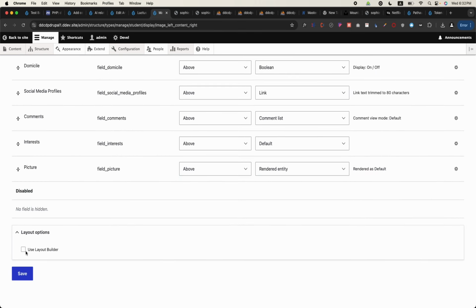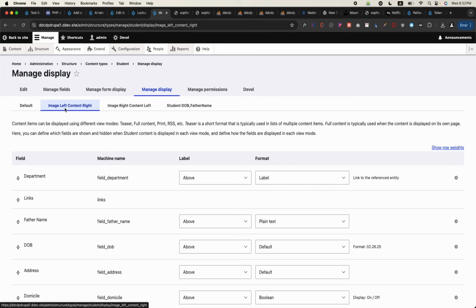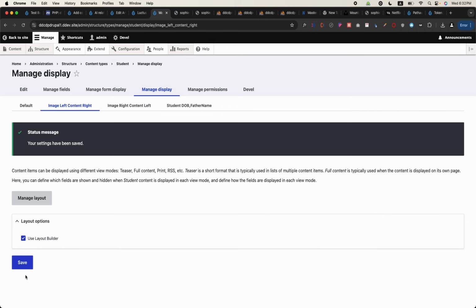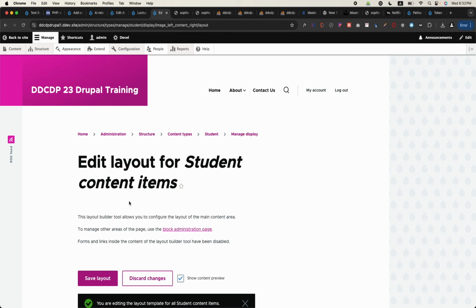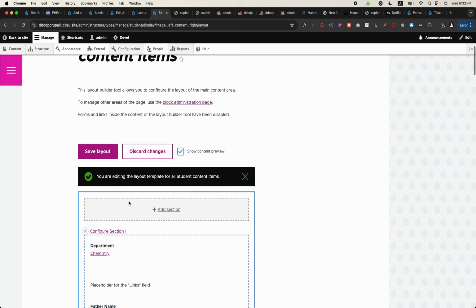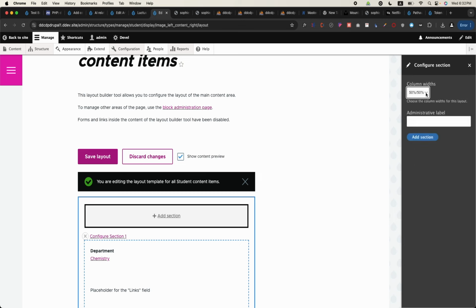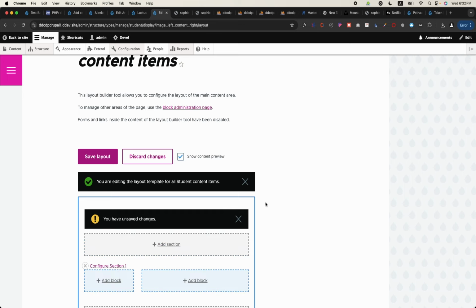This is the power of Drupal. Look how it is doing things for you. So image left and image right, we are now on the image left view mode. So here we will use the layout builder, save, and manage layout. So the image is on the left, right. I will add a section, and here I will make two columns. Image is on the left, right. So this 33 and 67, and add section.